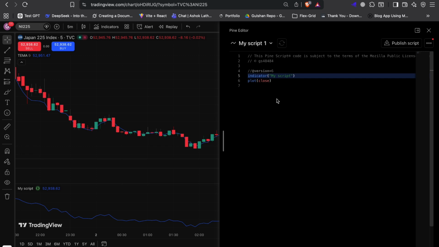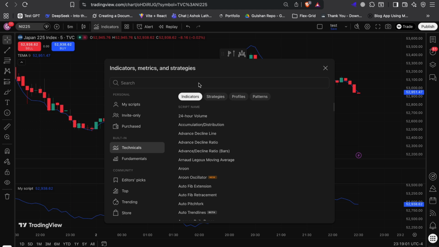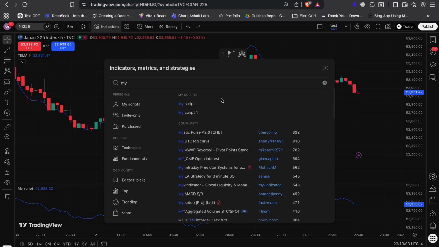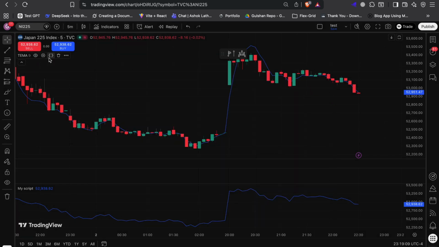Step 2, save the script before applying. I already told you, before applying you can save the script. The next step is you can check the indicators and strategies tab. The script might already have been added but hidden. So to add it, open your indicators, type your script name here, like my script 1 which I edited right now, and then tap on it, and it will be added here.